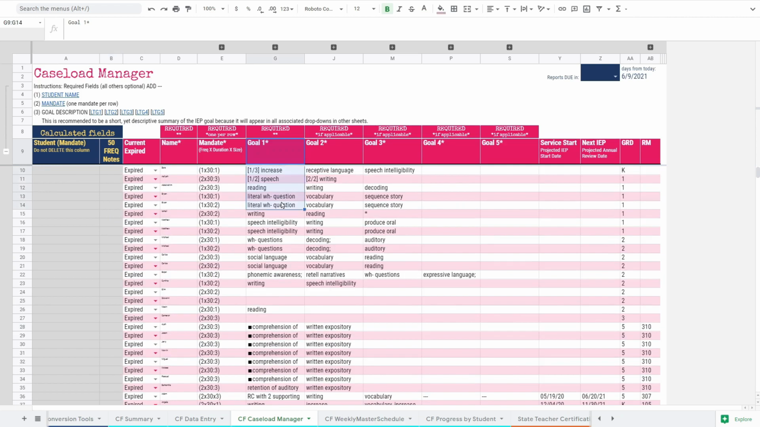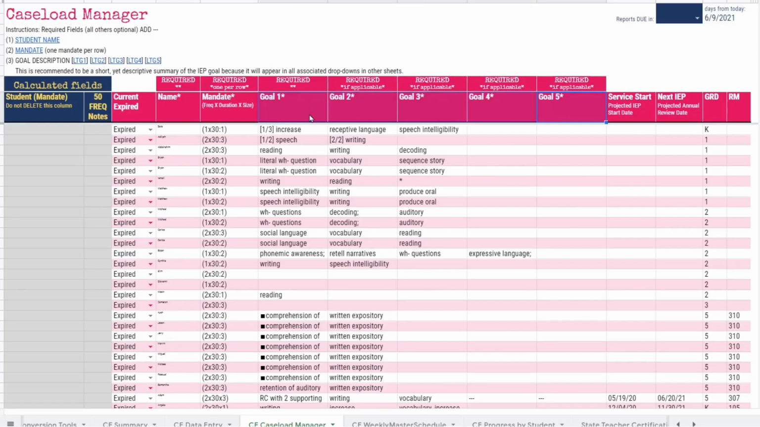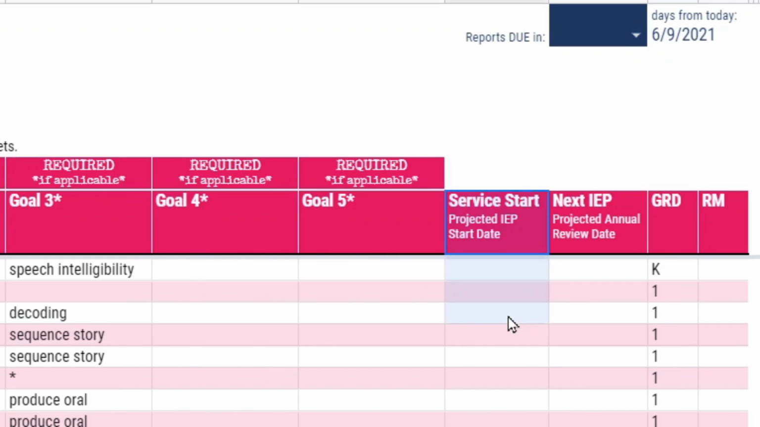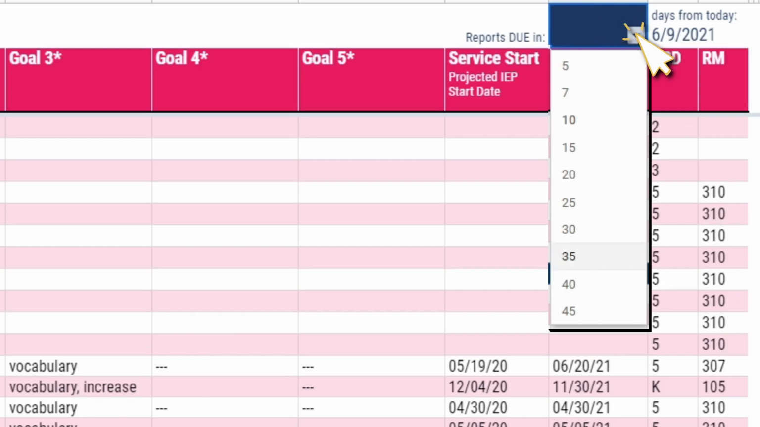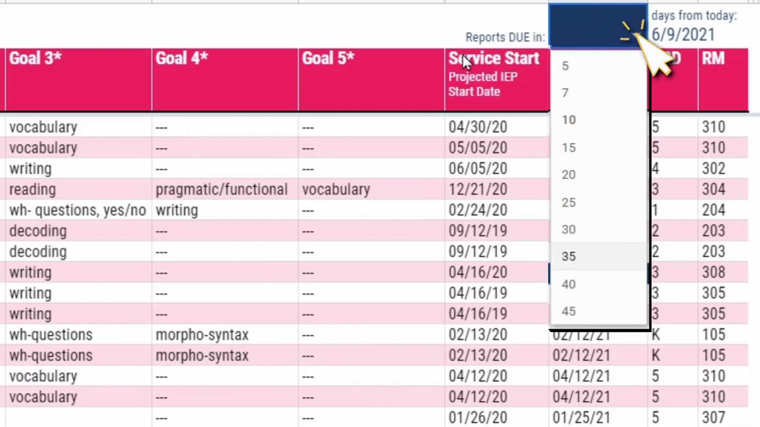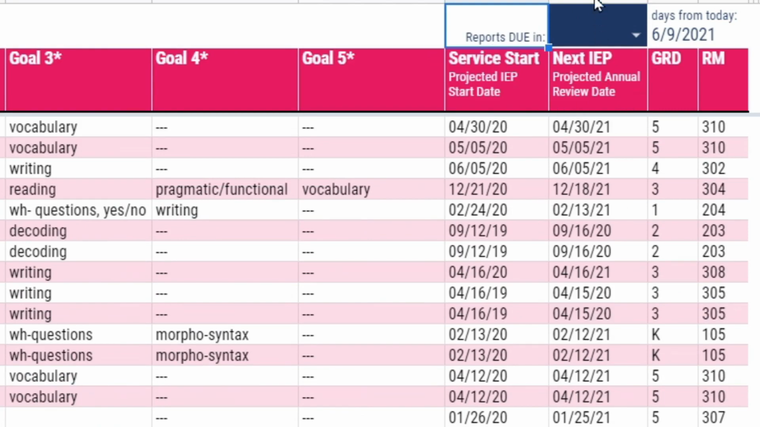And you'll need to obviously put in the goals. This sheet only accommodates 5 speech and language goals. It has an optional field for the IEP service start date and the projected IEP annual renewal date. This field here will allow you to highlight your sheet and let you know in advance when IEPs are coming due.